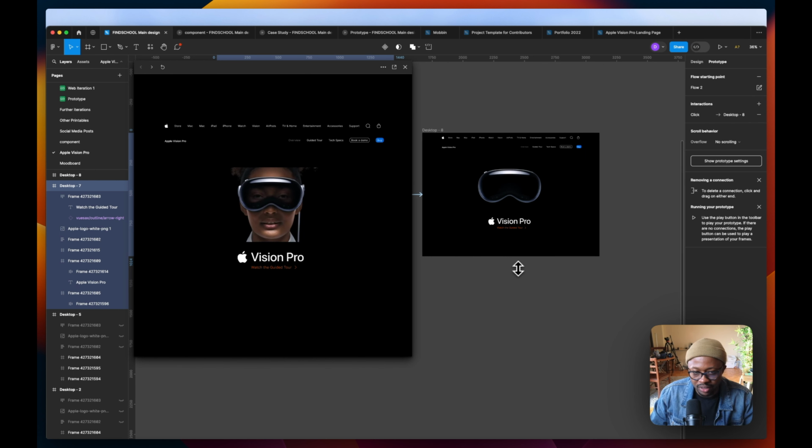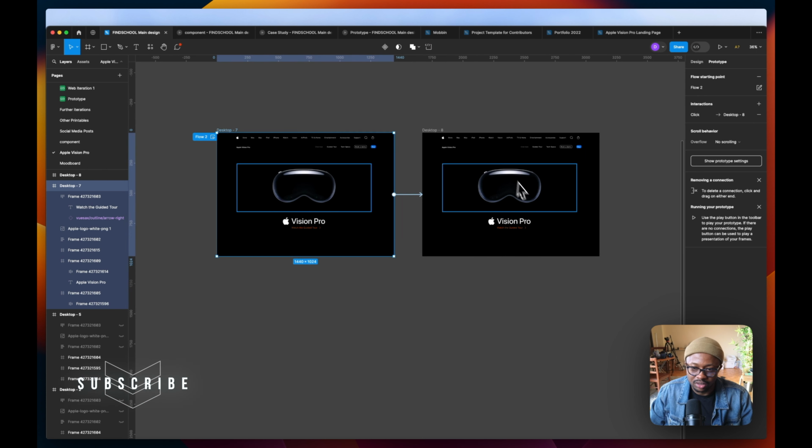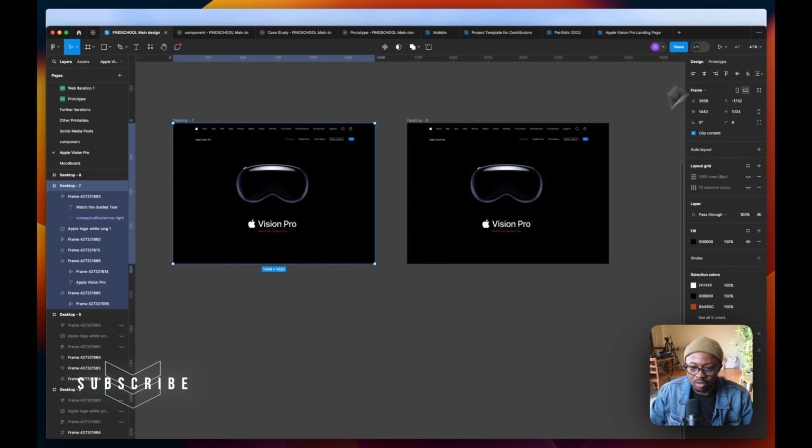So already you're halfway there, but you can notice that the top is being cut off, the bottom is being cut off, and the Vision Pro is still there. In the main one, it went away. So there are some changes we need to make to the second screen. No worries, not a problem. Let's go back to design.